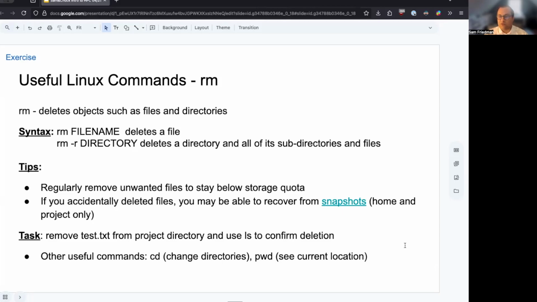So you will use rm pretty frequently if you're needing to remove unwanted files to stay below your storage quotas. And if you ever accidentally delete files, you can typically recover them if they were snapshotted within the last day or so. The link here gives you a documentation page about snapshots, which are supported for the home and project folders only. So now your next exercise task is to remove the test.txt file from the project directory and use ls to confirm its deletion.